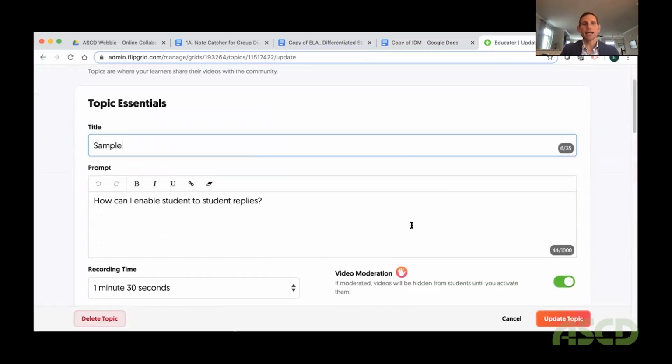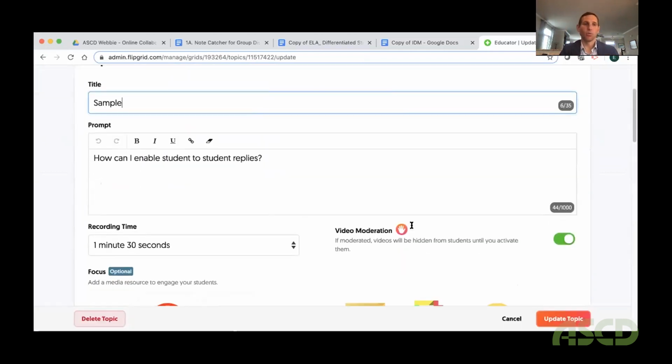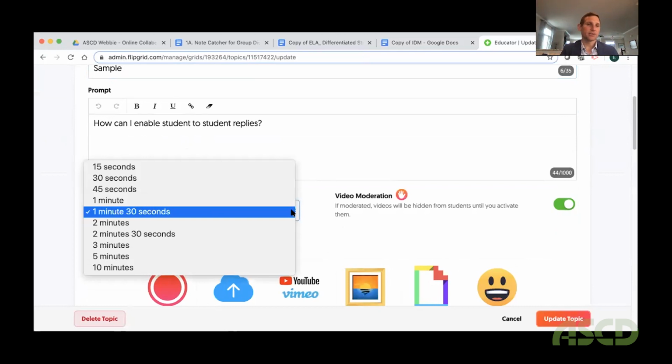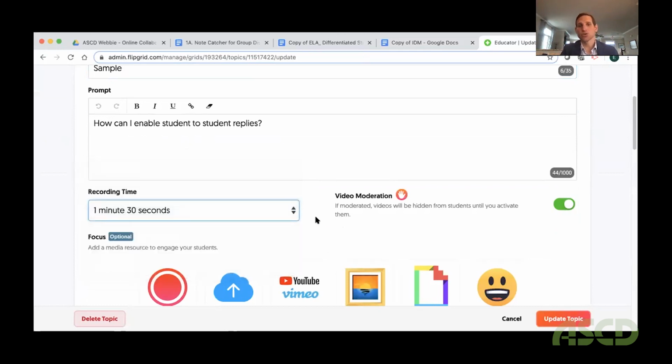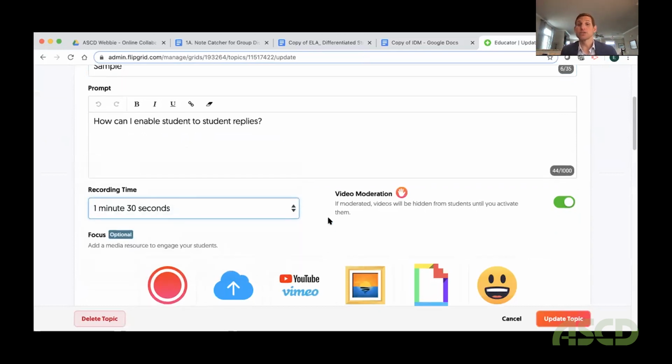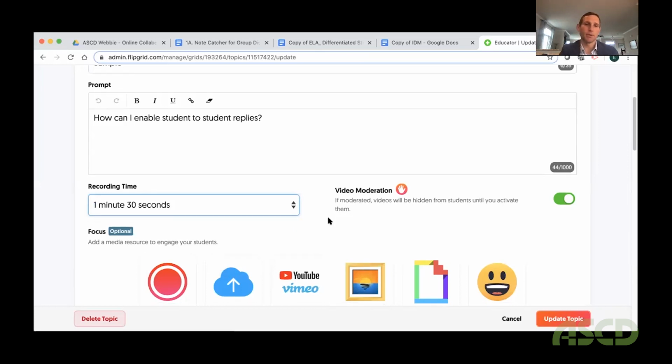And upon editing it, you can type in what you want it to be. You can select the length, and so it does go up to 10 minutes, but it can be a lot shorter. You can moderate the videos, and so they're hidden until you approve them to go. And that's something I would encourage you to do, just so students aren't posting things that might be inappropriate.